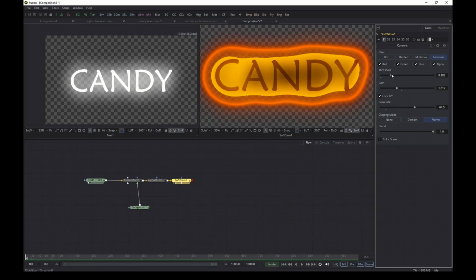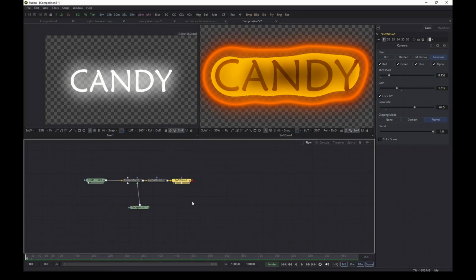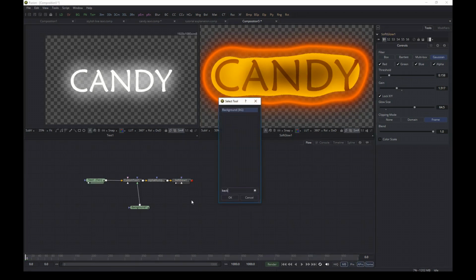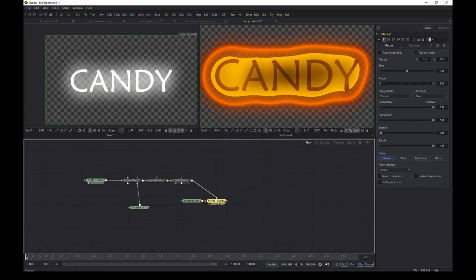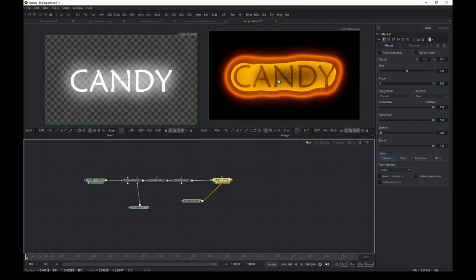And again, it is according to your own taste, but maybe something like this. And then finally a background tool. We pipe this in here so that it will create a merge. There we go. This looks fairly similar to what we had before in the original example. And now what we need to do is basically animate the text a bit.